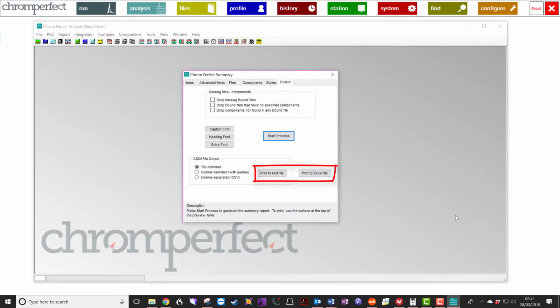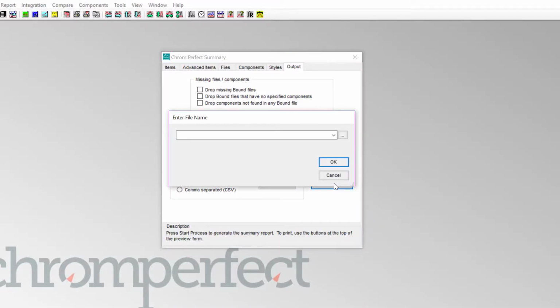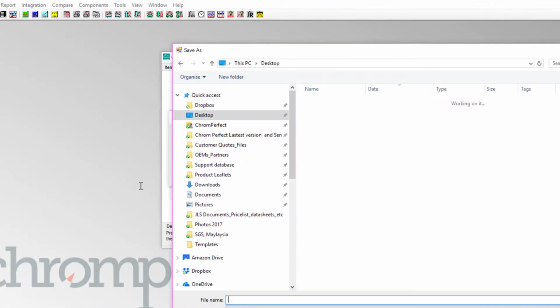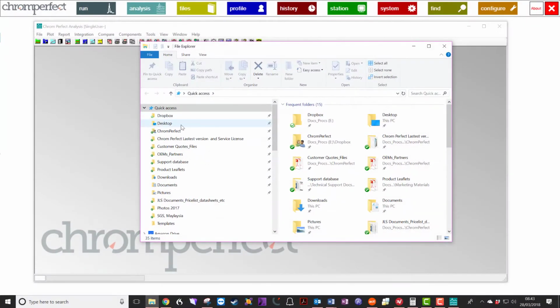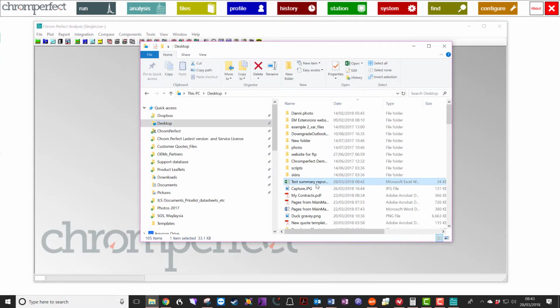If you would like to export your results to an Excel spreadsheet or text file, use these buttons below. Please note, you must first produce the summary report in ChromPerfect before you can export the report. If I select Excel, I can browse, and let's call this test summary report. That file should now be saved, and now we can open this report with Excel.